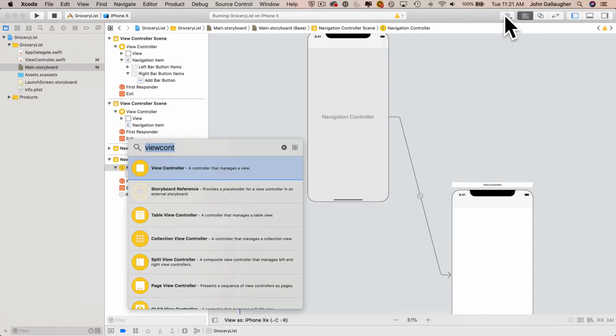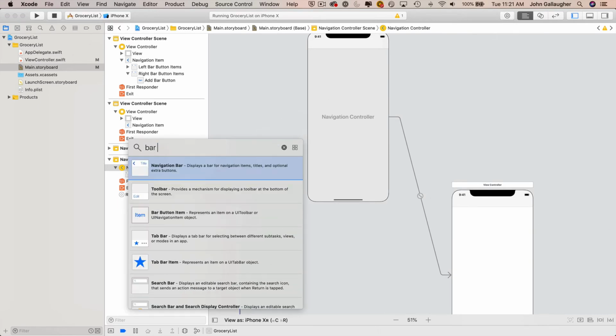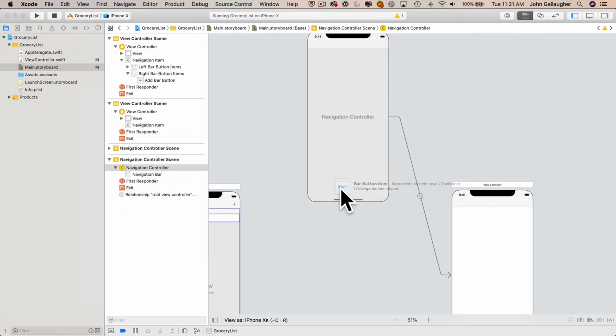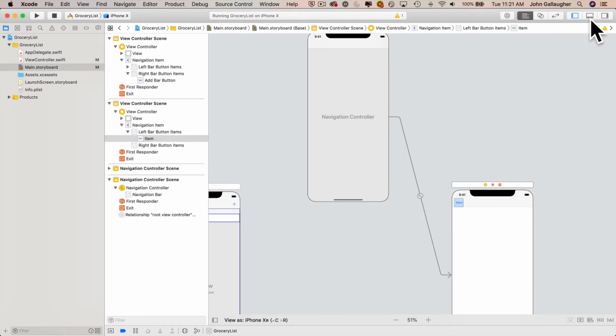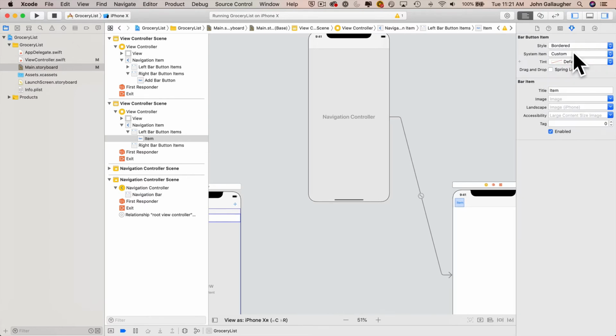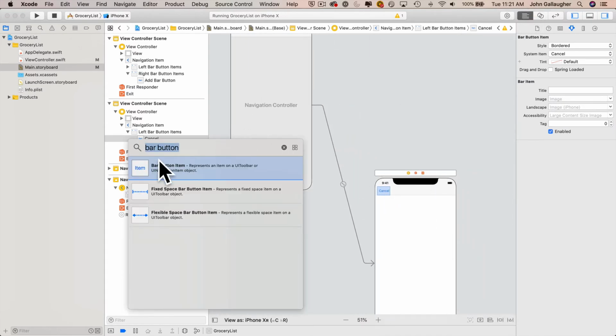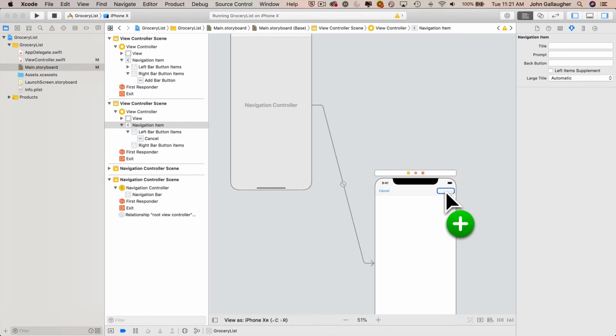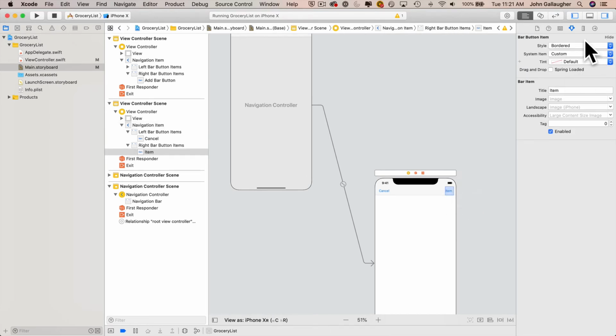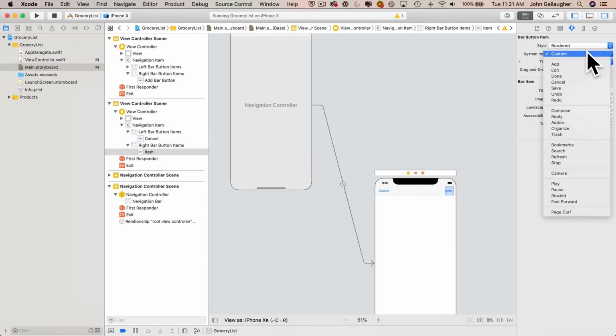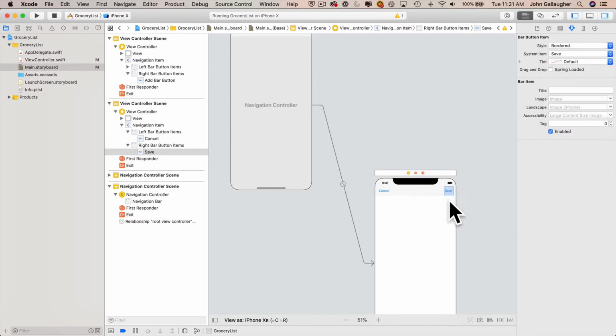So let's go add those bar button items too. So I'll type in bar button item, and the first one over here on the left side is going to be our cancel bar button. So let me go ahead and change the attribute to cancel, and it's okay to select cancel in here, because we're not going to be modifying it. And then down here, I'm going to drag this guy over, and I am going to change this from custom to save, and it's okay to do that as well.